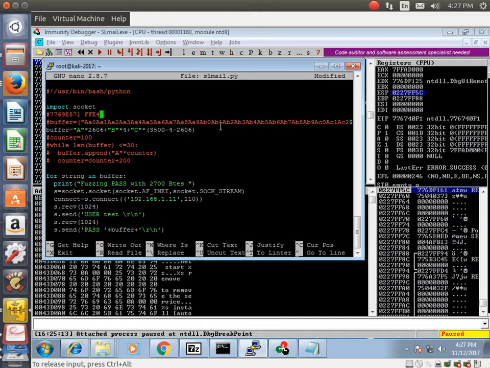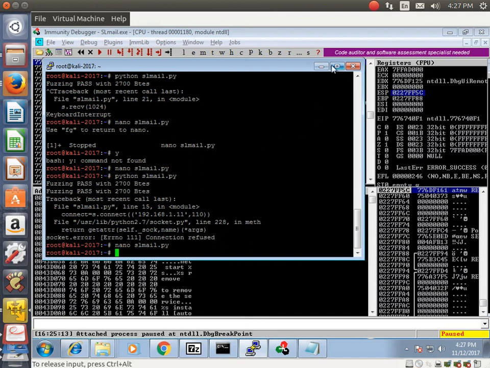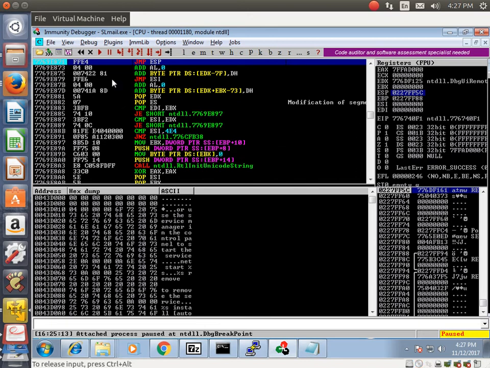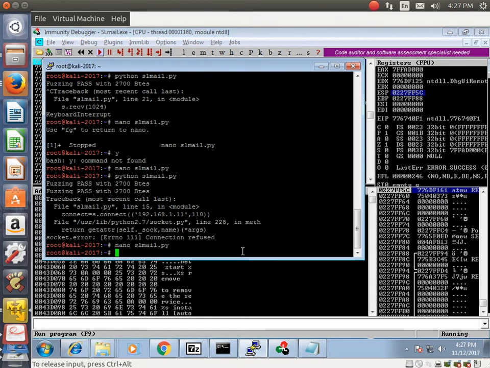While writing in place of the 4 C's, we'll write directly \x71\xe8\x69\x77, because it is little endian format. So you just want to know that it should go here. Let's try that out. We'll put a breakpoint here, toggle it, and just run this. Once it comes here, it's running. Just fire this up.